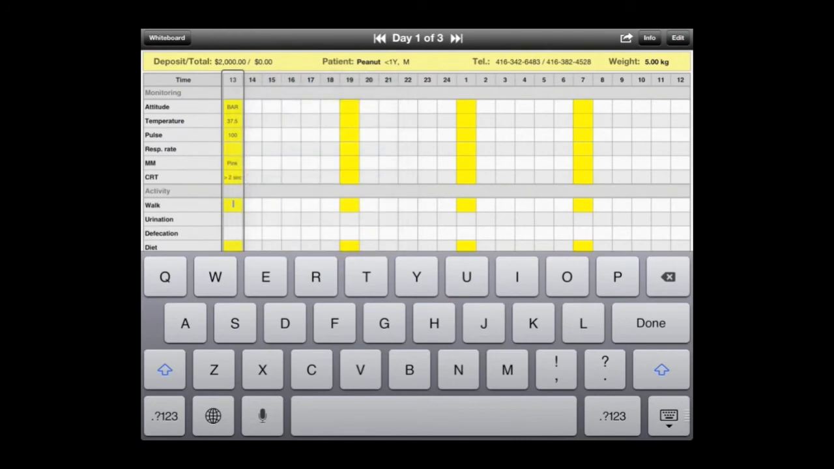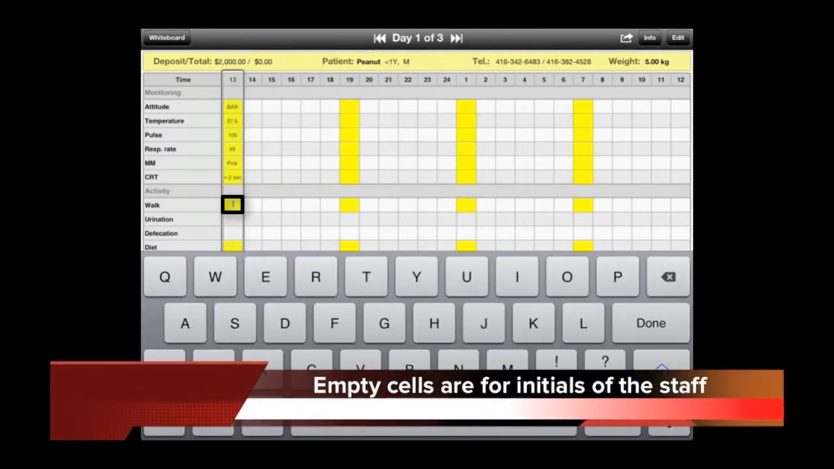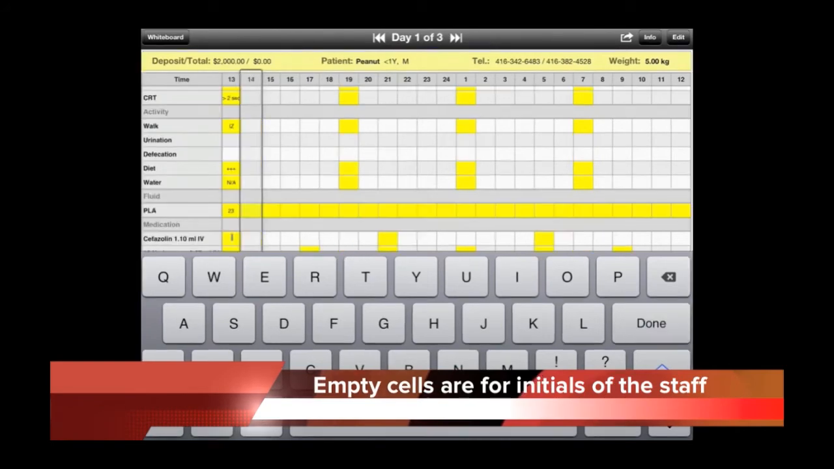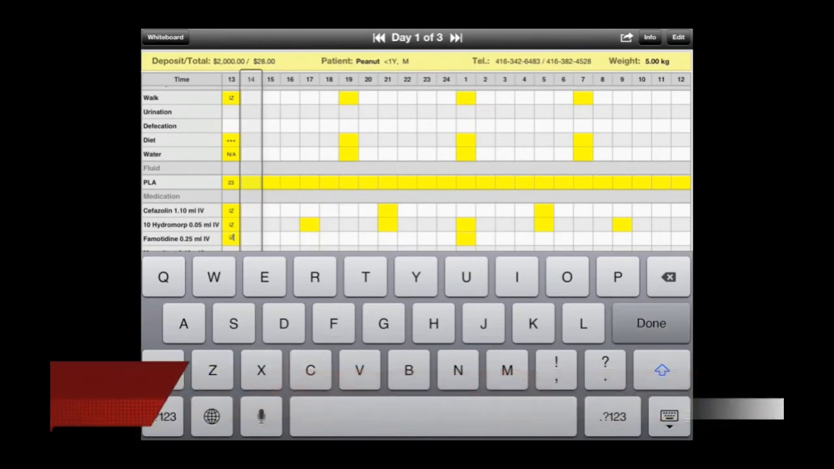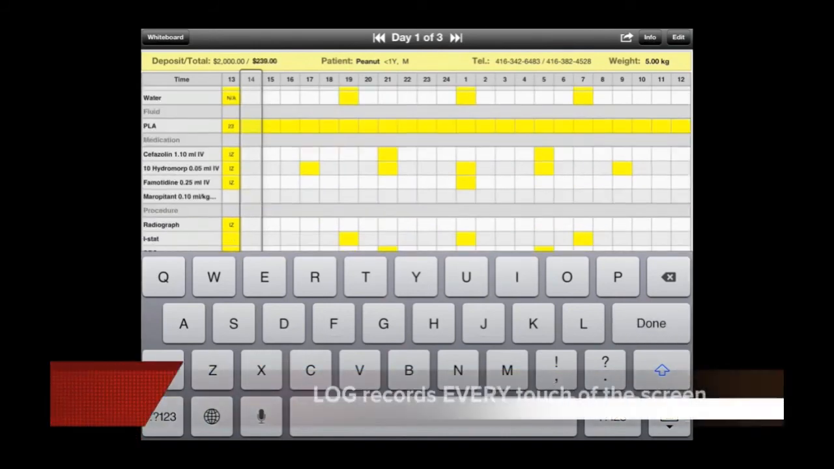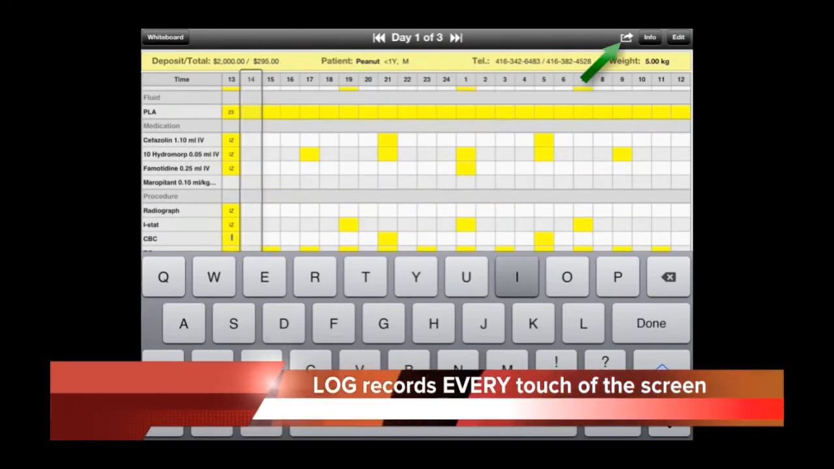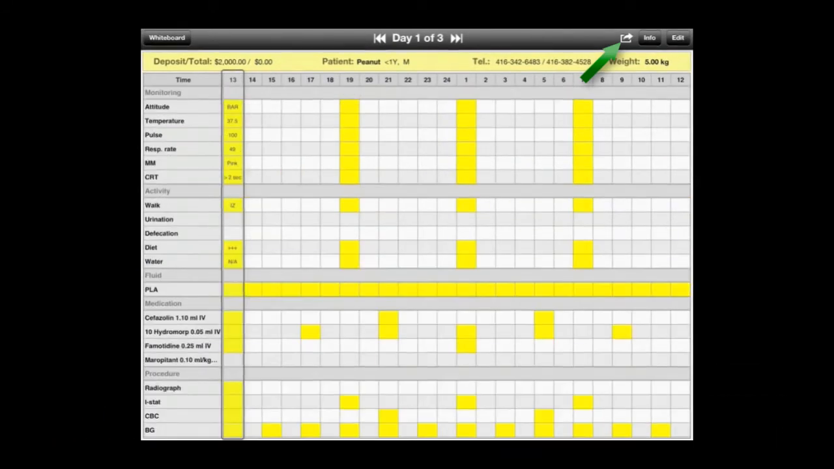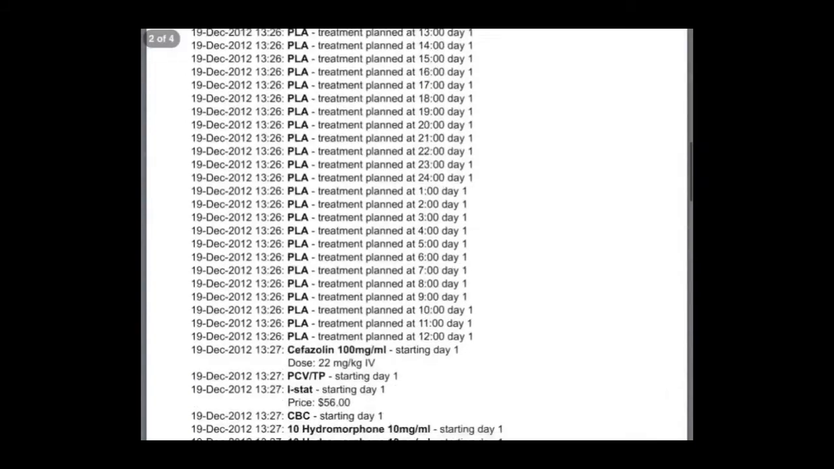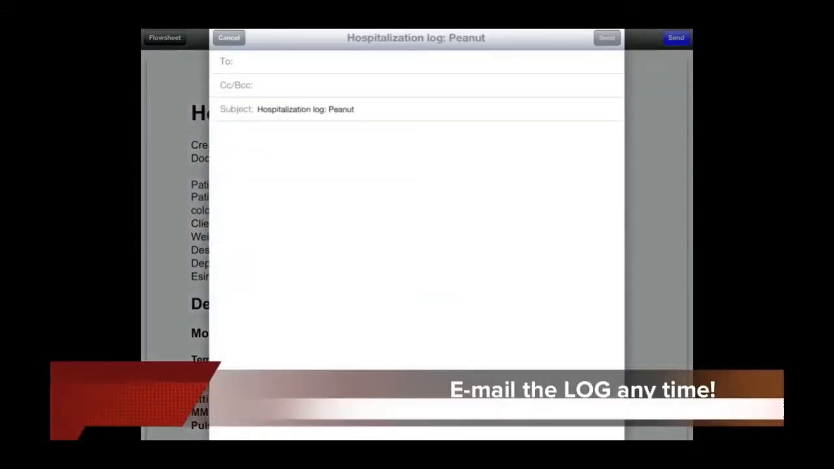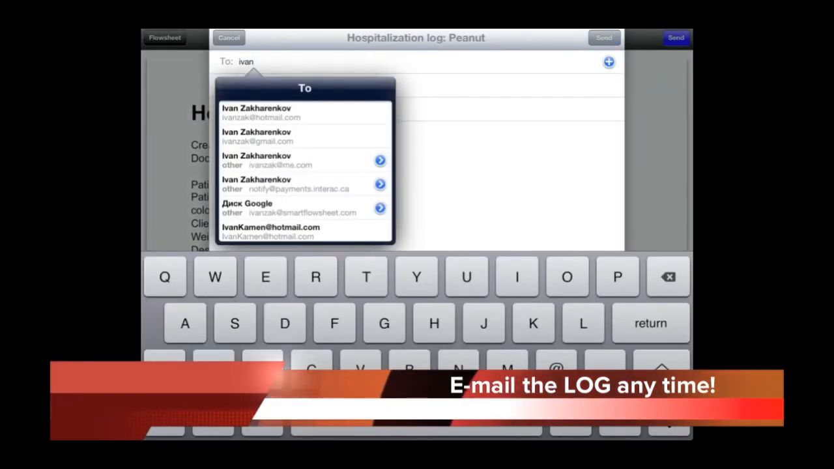Also very important, those parameters that have no numeric value are designed to record the initials of the technician performing the treatment. This is important for the medical records because every step of the patient care in the hospital is recorded in the log, which is easily accessible at any time by going to the arrow sign in the top right corner and pressing View Log. The log can be exported into PDF and emailed at any time.